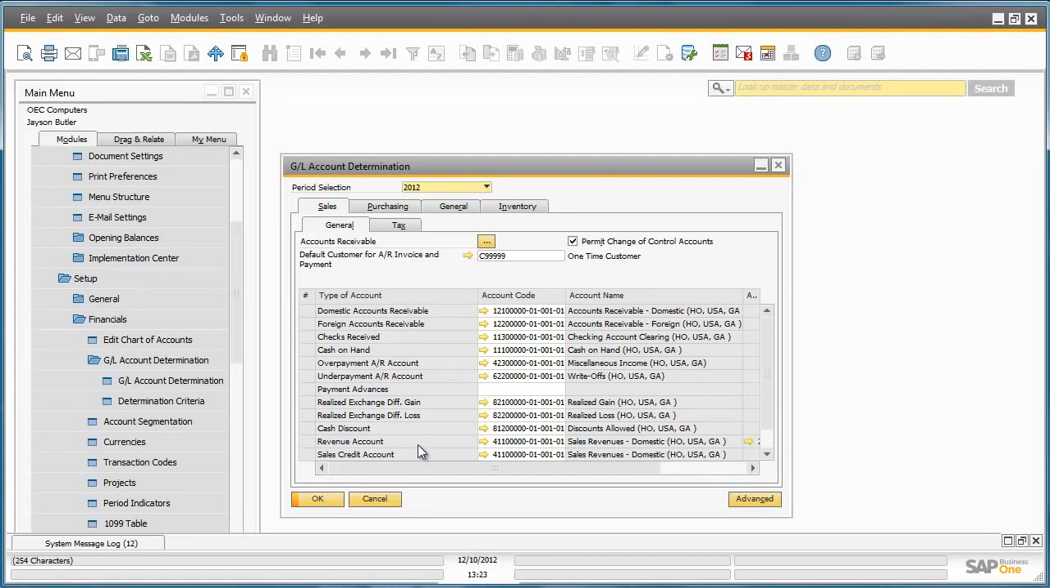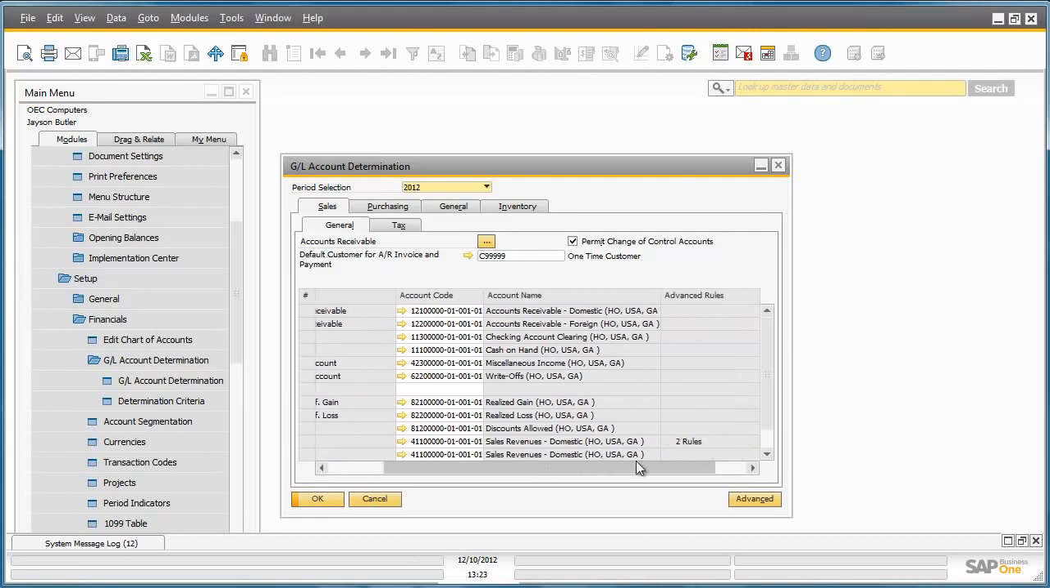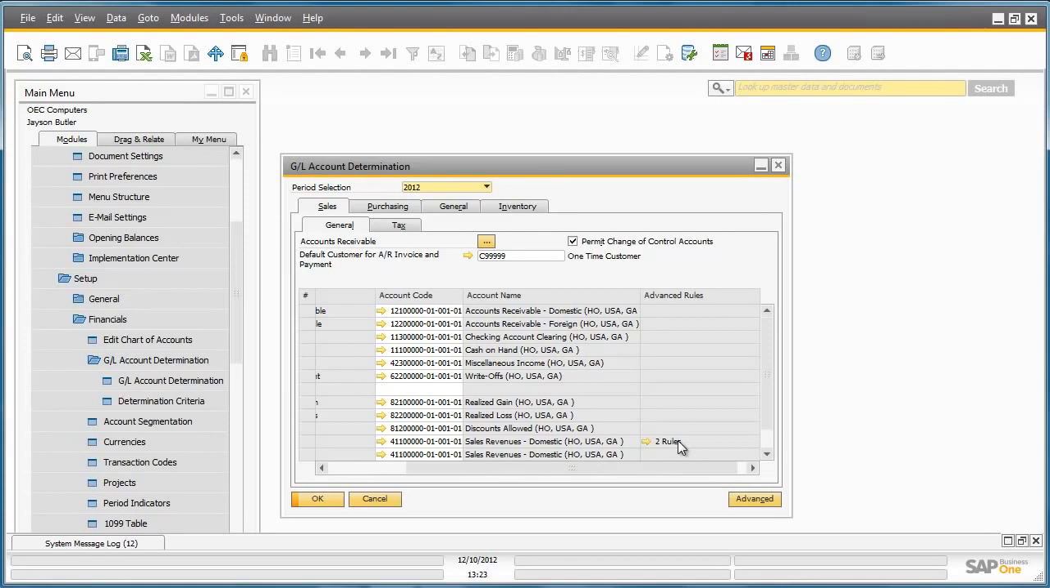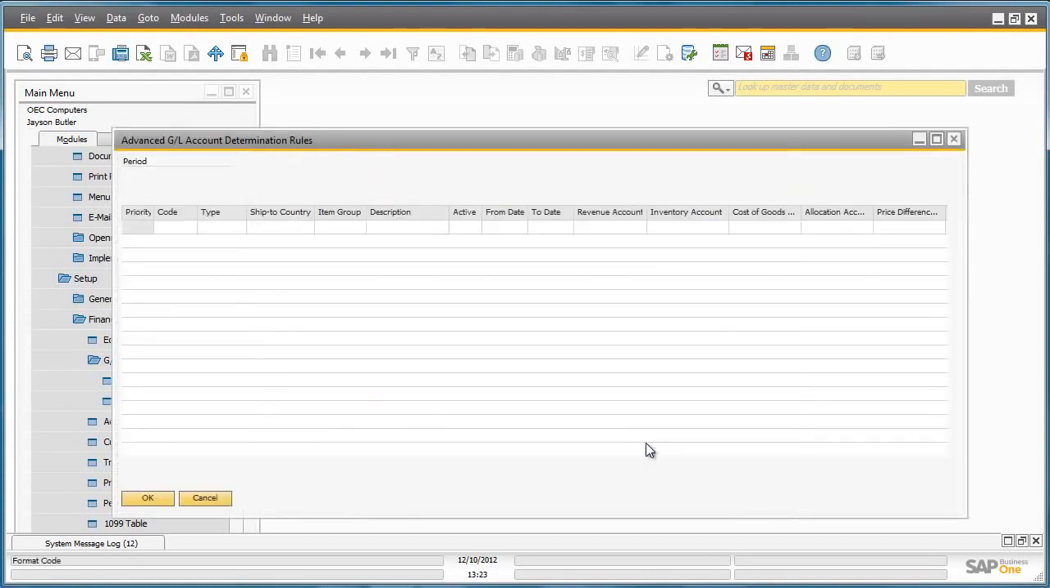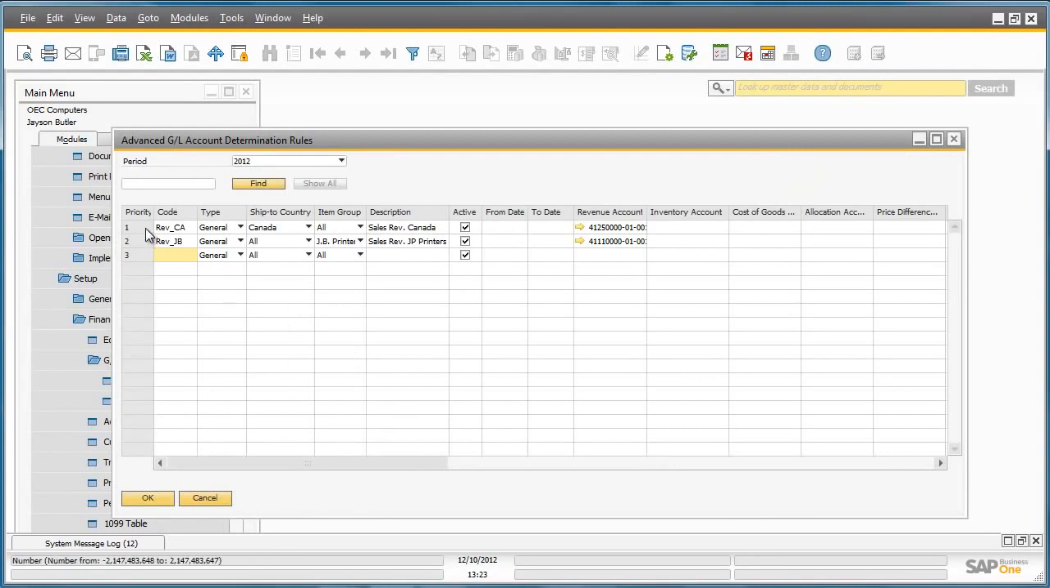So let's take the revenue account, for example. The default account is 411, but as we can see, there are two rules that have been defined for revenue. So let's drill down and have a look. The first rule is for transactions where the ship-to country is Canada. And in this case, the revenue will be posted to account 4125 instead of the default account.